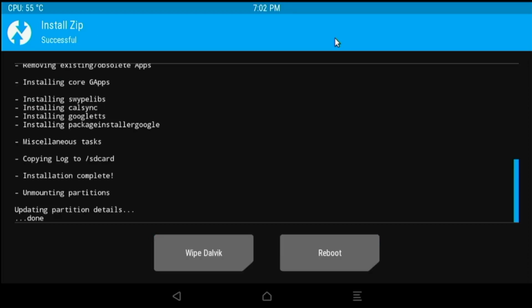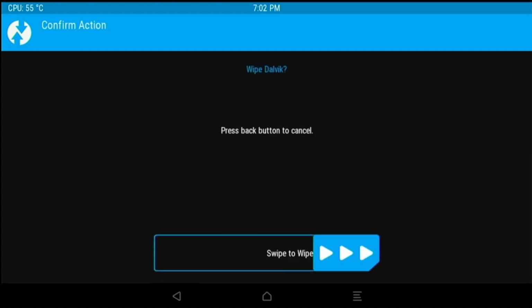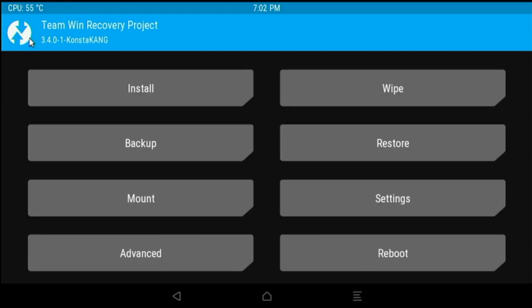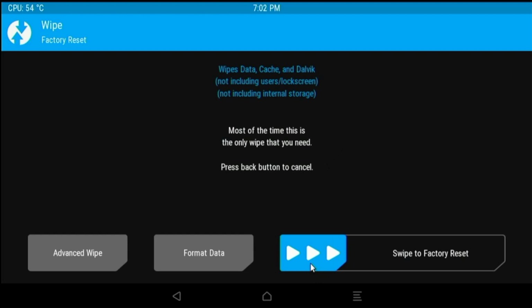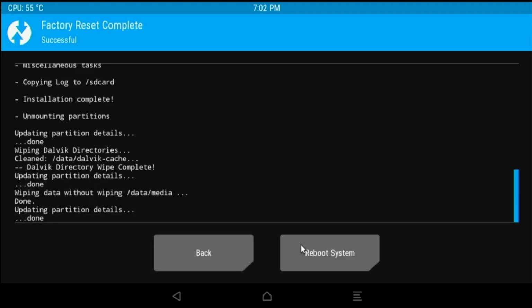Okay, so it's done installing for me, and I'm going to wipe Dalvik. You're going to click on that, and you're going to just swipe this to wipe Dalvik. And then you're going to hit this button right here, and we're going to go over to wipe. And we're going to swipe the factory reset. This is just going to reset our system for us. But that's fine because we don't have anything on there. So that's good.